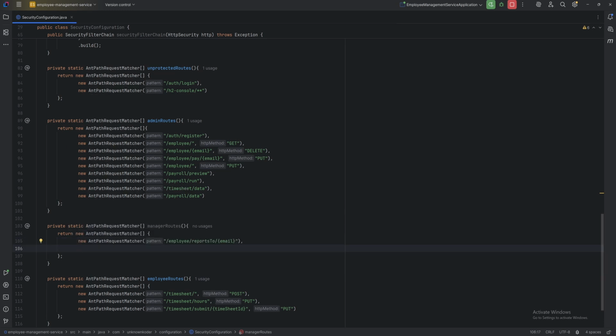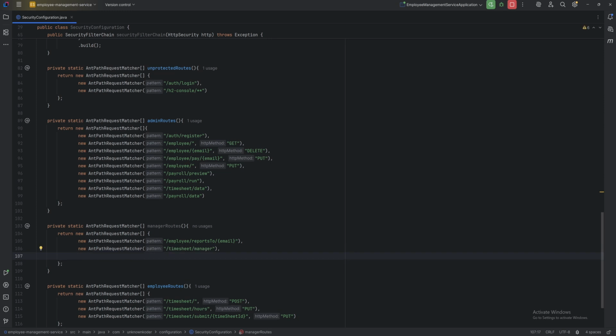Then we want the managers to be able to view timesheets. So let's say new AntPathRequestMatcher to /timesheet/manager. And finally, managers are able to review timesheets. So let's add in a new AntPathRequestMatcher to /timesheet/review. There we go. That looks good for our manager routes.